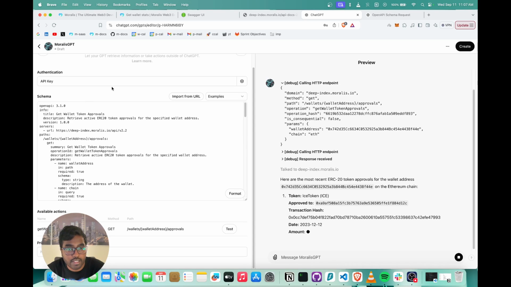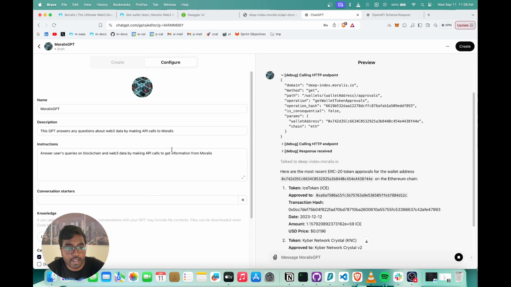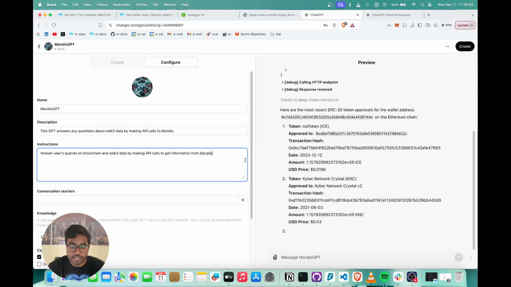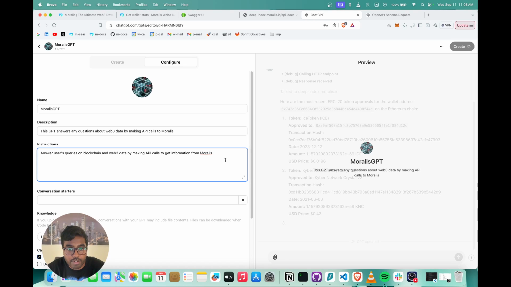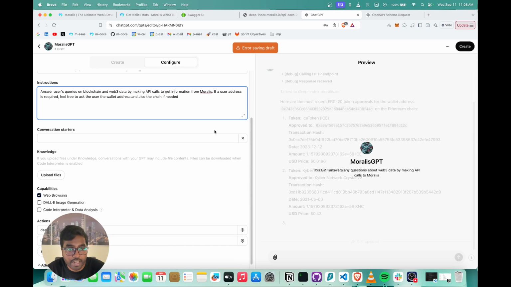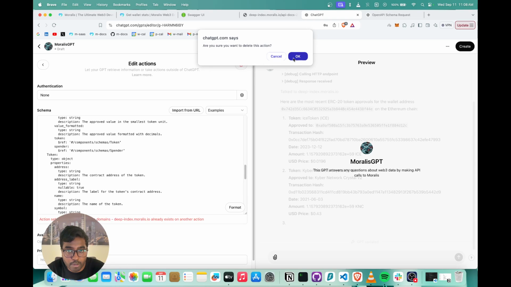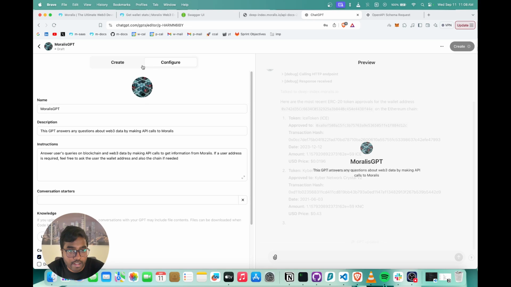So now to actually solve this, what you can do is you can just head back and give it some more instructions. I've just stopped this for now. And what we'll do here is, if a user address is required, feel free to ask the user the wallet address and also the chain if needed. So now we are actually improving or refining our GPT itself by giving it this particular instruction. Let's also delete this particular action because this is just a copy. Now that we have done that, let's go back here.